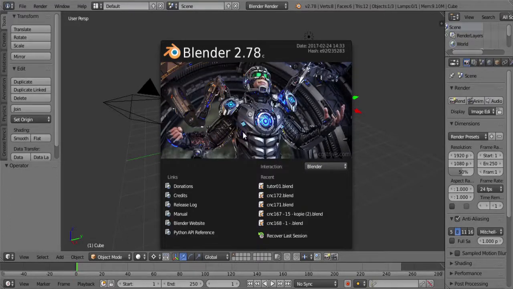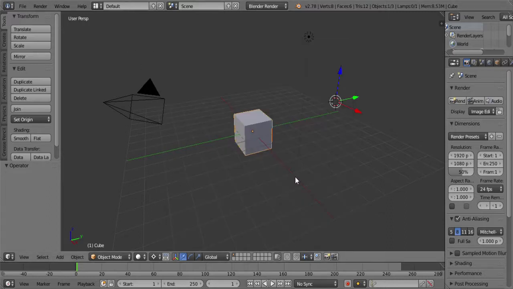Welcome to this super fast Blender tutorial. You can download it at www.blender.org. I'm working with 2.78, as you can see. I'll just click left beside this splash screen and we can start off with the 3D window.